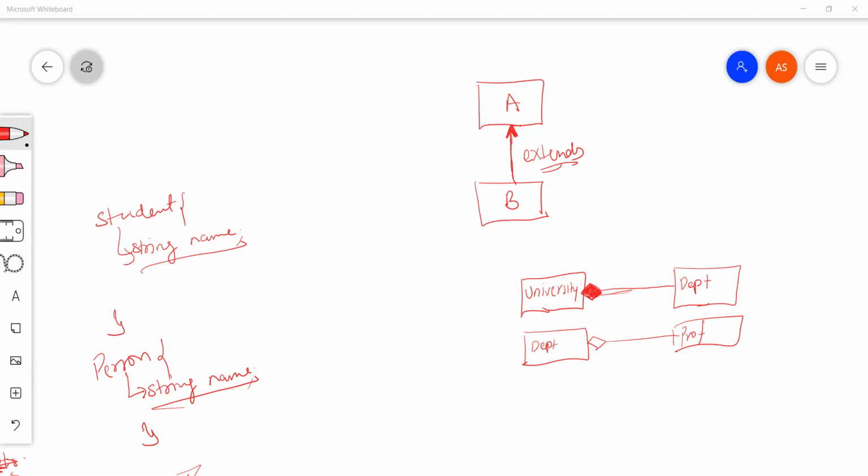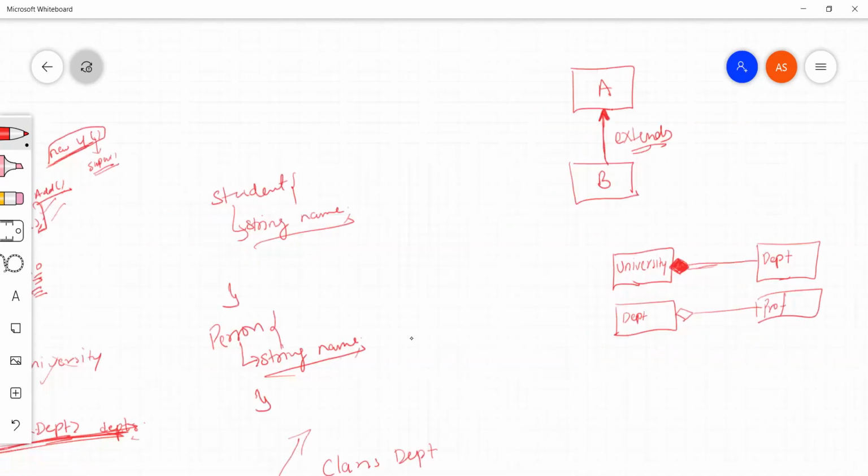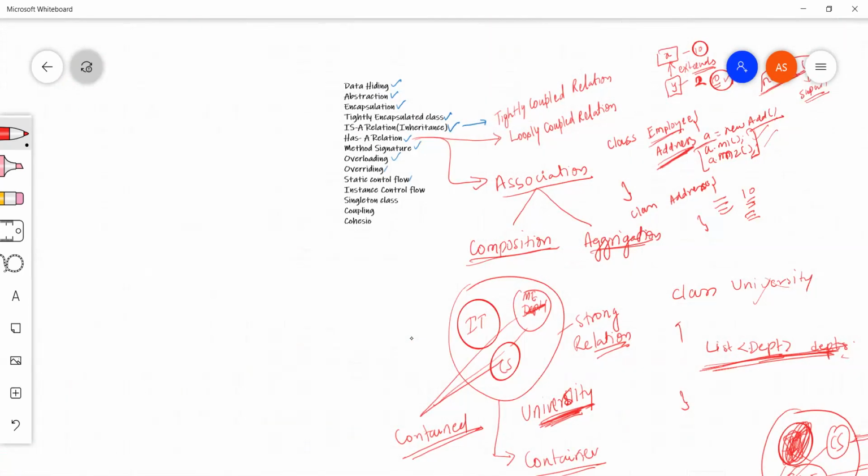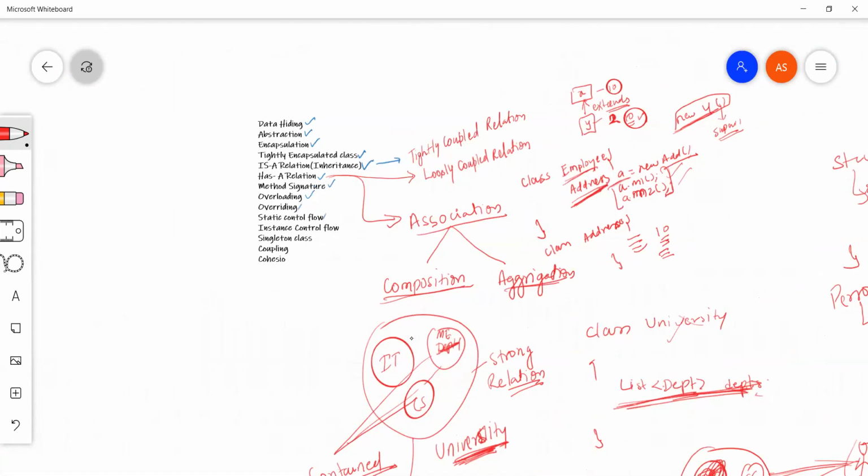So that was all about the is-a relationship. Now what we have next is a concept called method signature. We haven't declared a method yet. We'll be discussing it very soon.